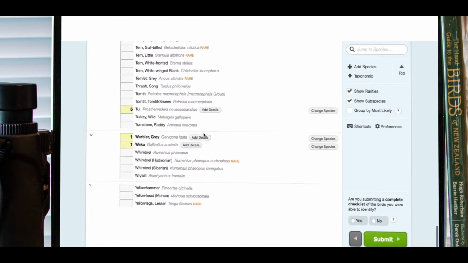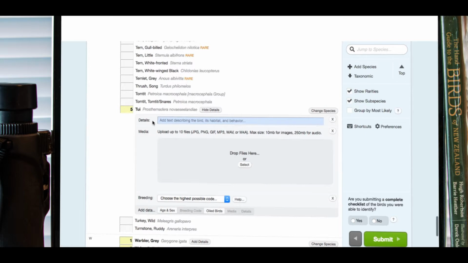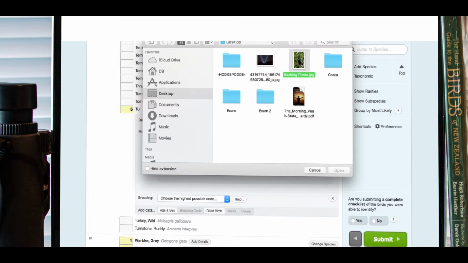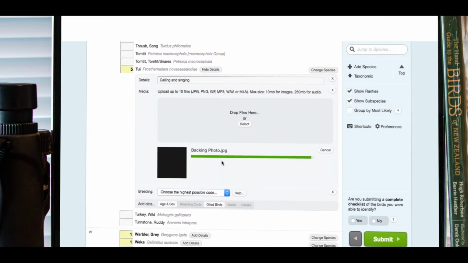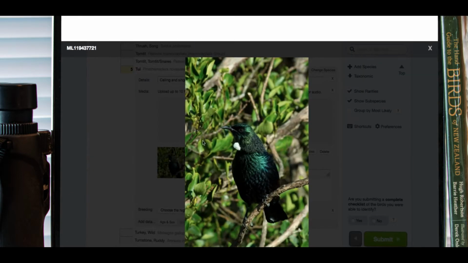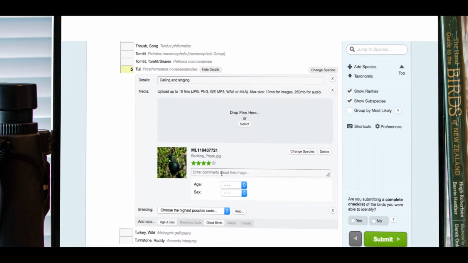extra details. So click on this add details button, and say for example with the tui, I could add in that I heard them calling and singing. I could also add a photo in that I took if I wanted to. So I'd click here, click on my photo, it'll then upload, and then there's my photo of a stunning tui. I can rate the photo if I want to and add in extra details.